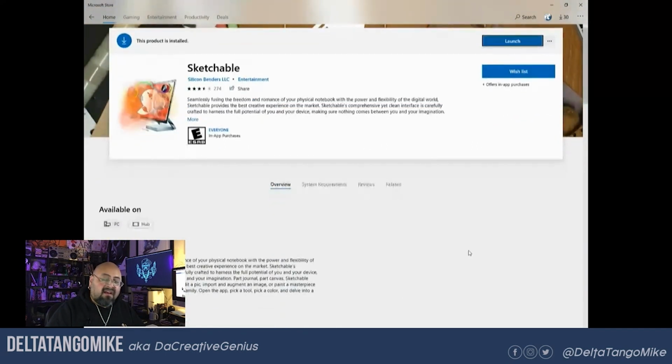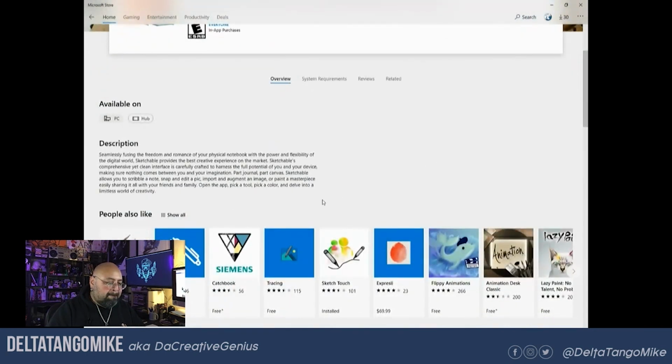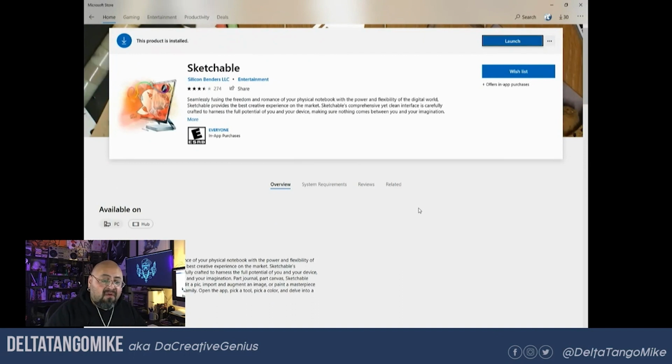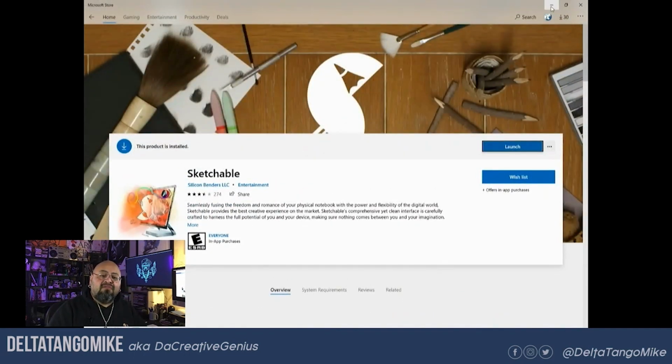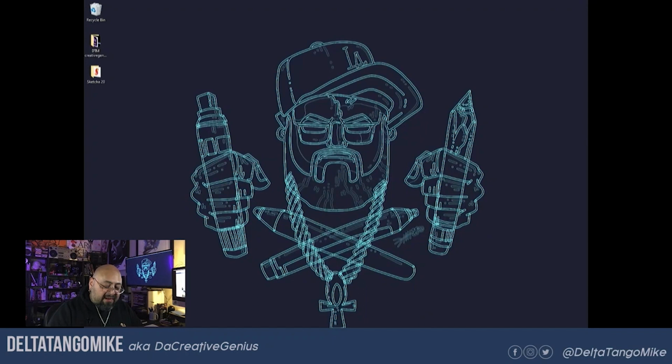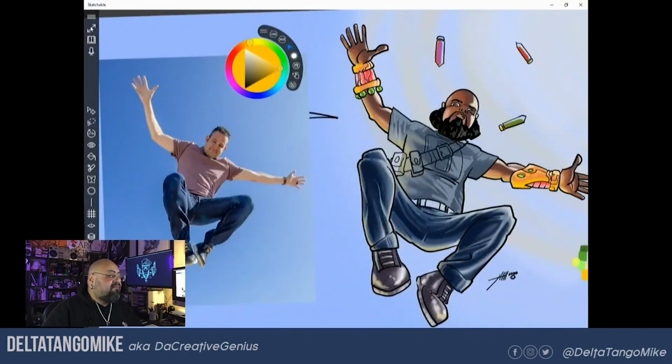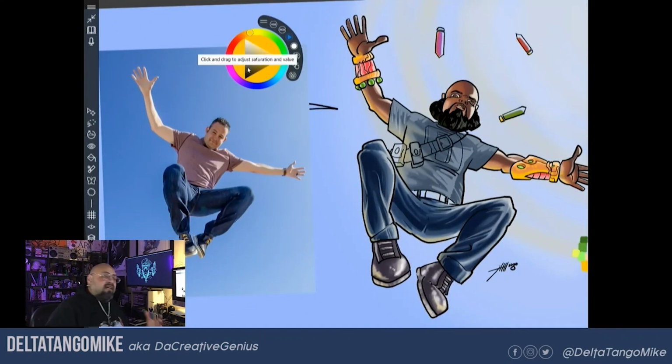It's $25 on the Microsoft Store. It's amazing. It's been around for a while, and I do a lot of my artwork in here. What's cool about it is that you can export this drawing as a Photoshop file with all its layers, and then open it in Photoshop and keep working. It's amazing. You have to export it. You can't bring in the Photoshop file. I don't think so. I've never tried.